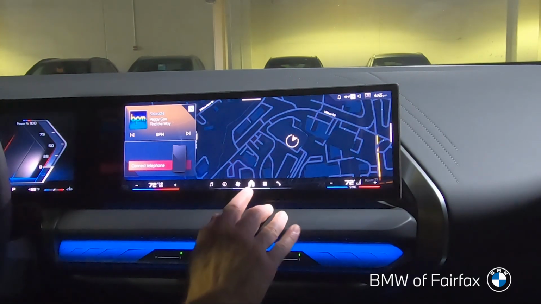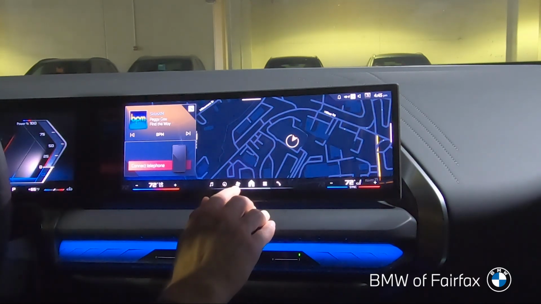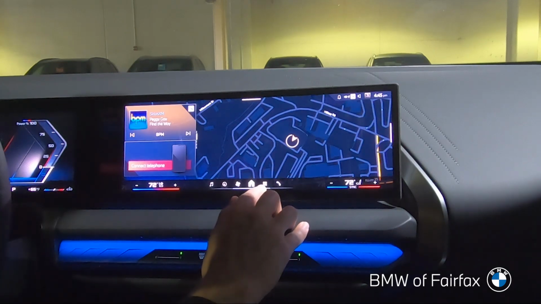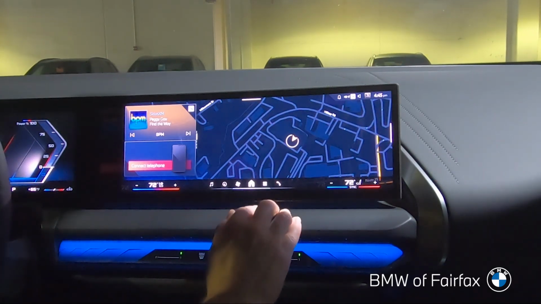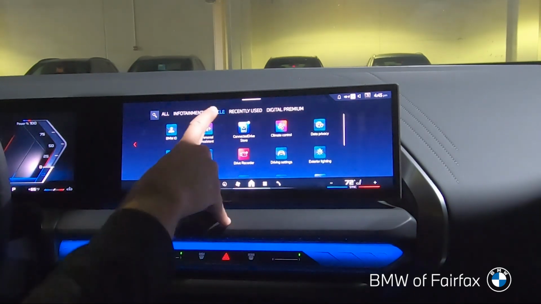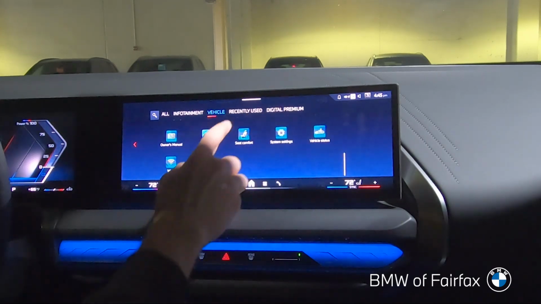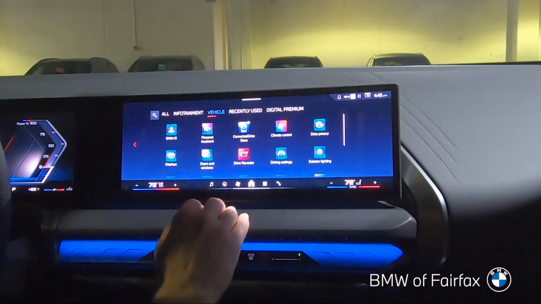So first we have our home button over here, which will always take us back to the screen. Then we have our climate control over here, navigation, media. This is our app screen, and then of course our mobile devices. Now the first place we're going to go is into our app screen, and then we're going to filter to vehicle over here. This is where everything in the car is centrally located. So essentially, if you can learn this menu, you'll learn the whole car.